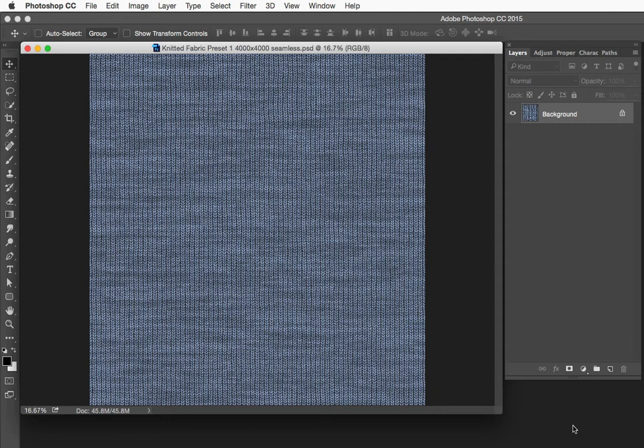So I went ahead and generated this out as a square document, and I checked the seamless box so that I could apply this seamlessly to a document as big as I could possibly ever want.